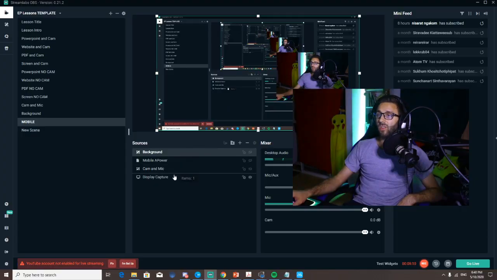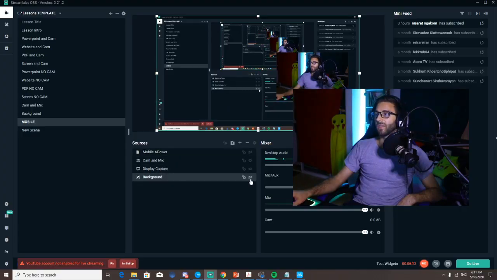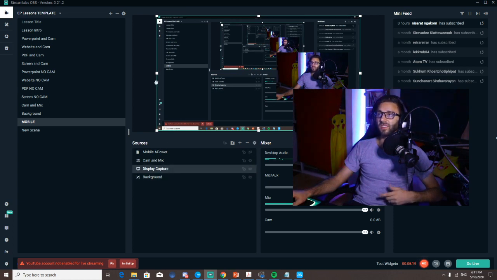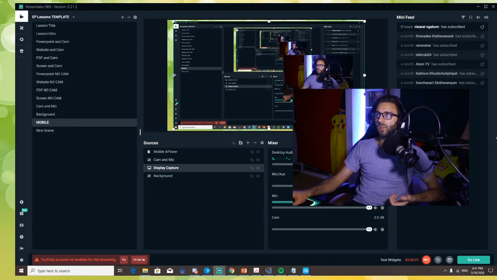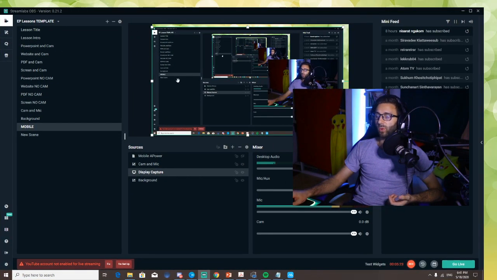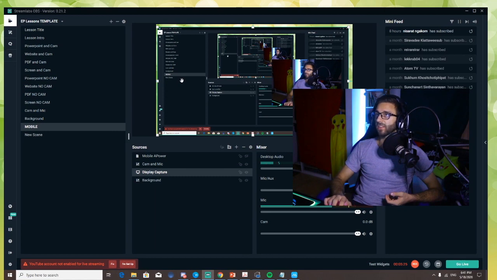And there it is. And I'm going to bring that background all the way down to the bottom, so it's underneath everything. And I'm going to make it visible again so you can see it. Now, this is really big for the display capture because it's in the way. So I'm going to bring it a little bit smaller just to see the border of the entire screen.